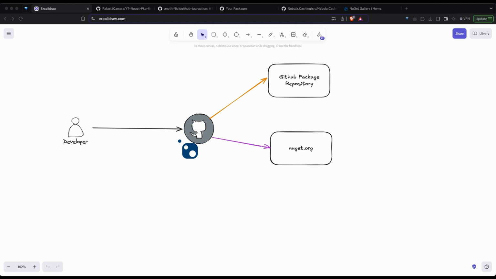Welcome to another video. In this video we are going to understand how we can take our C# library code and deploy it as a NuGet package to both the GitHub package repository and NuGet.org. And we are going to do that with GitHub Actions. So this schema here tries to showcase just what we are trying to accomplish.